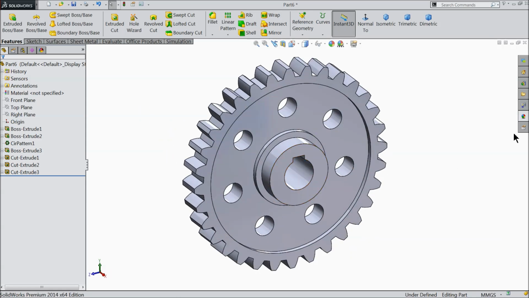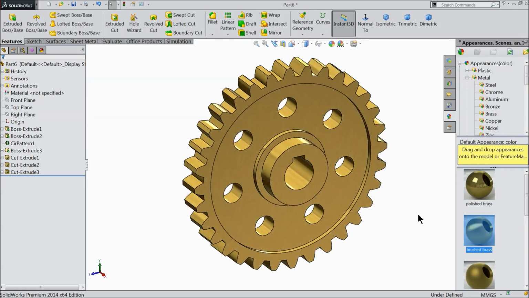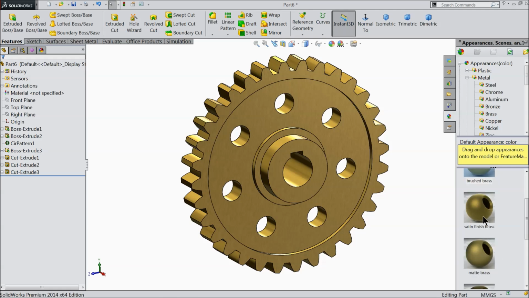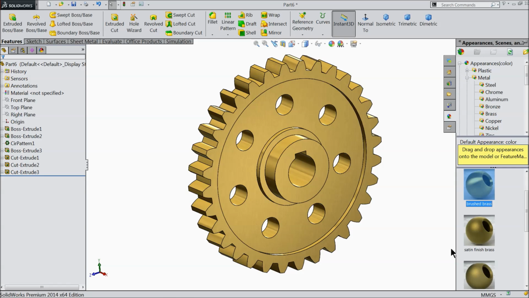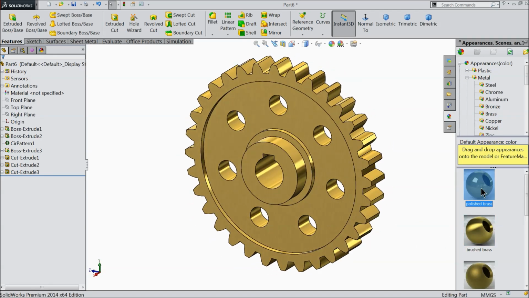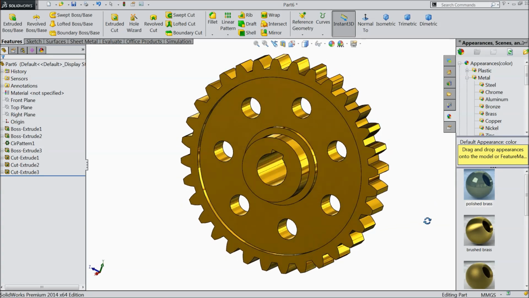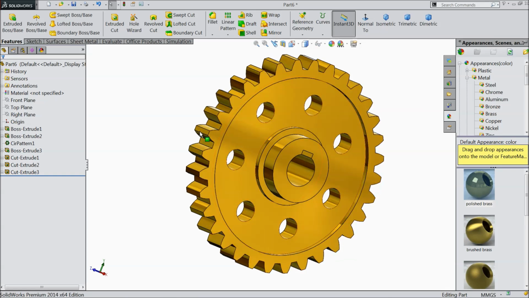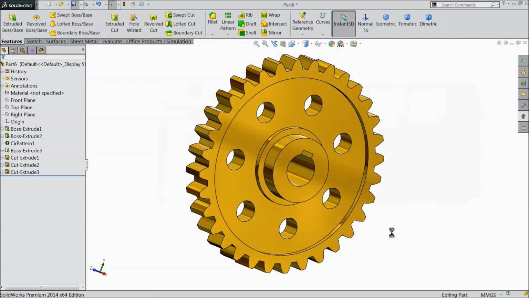We will assign some material to this gear. Brush brass. I think this is quite better. Okay, let's choose polished brass. Save. Part number 6, gear 2. Save.